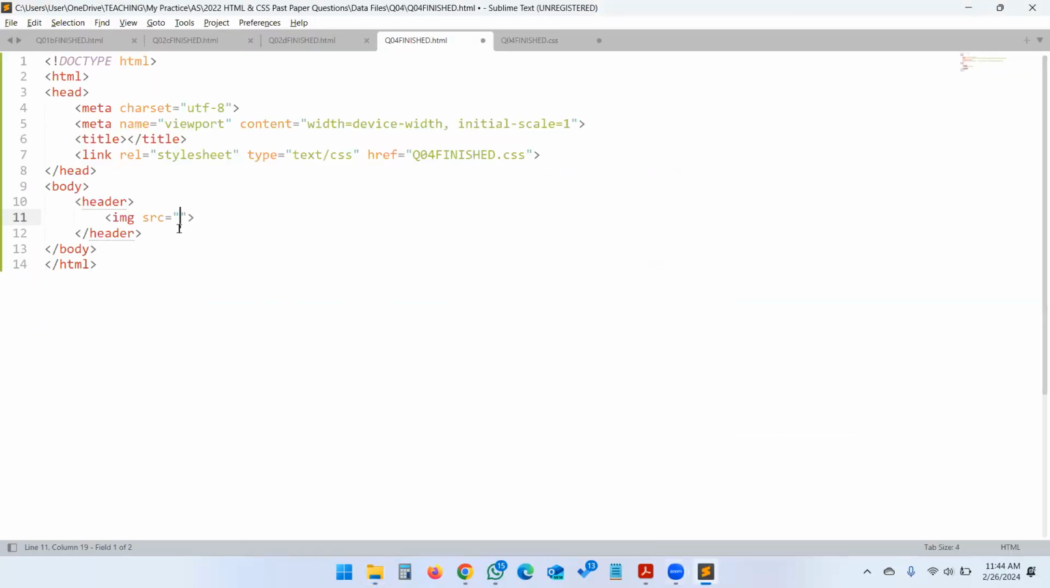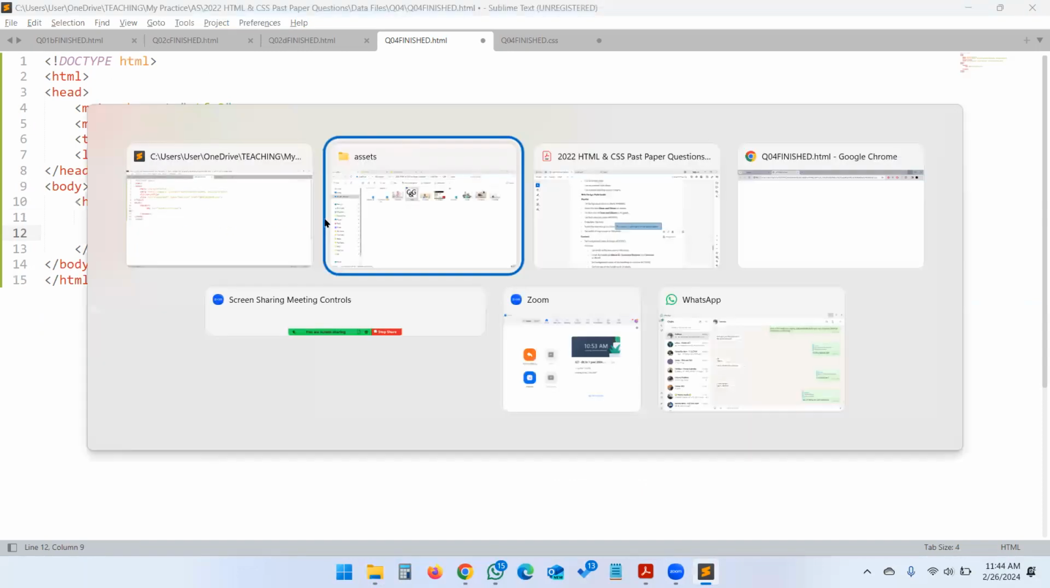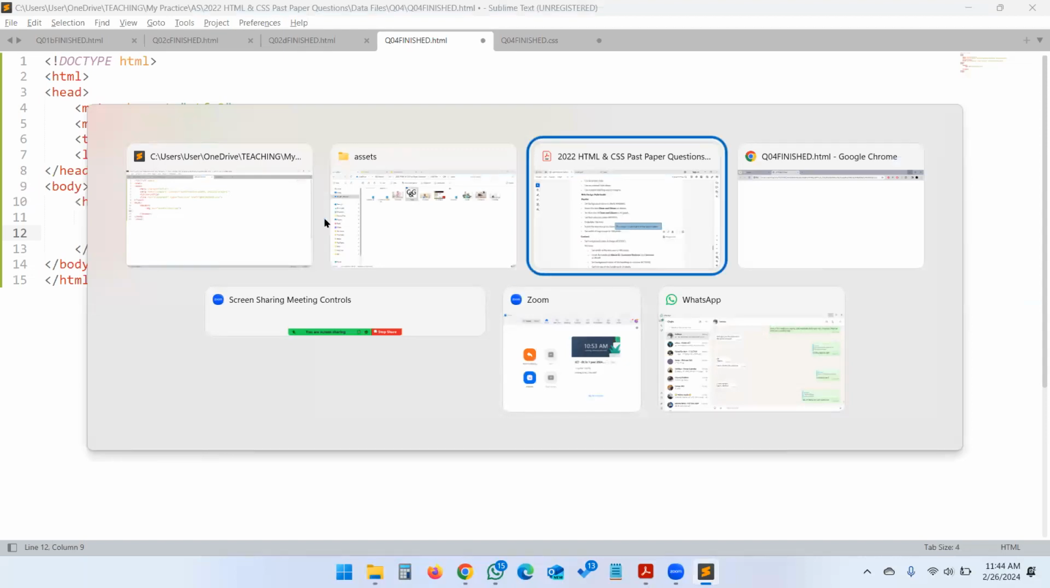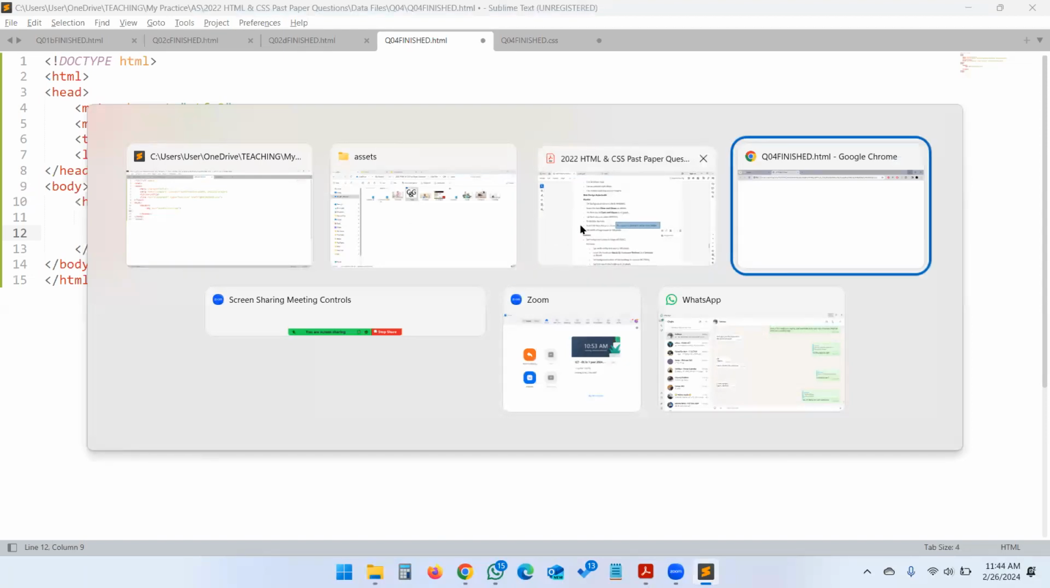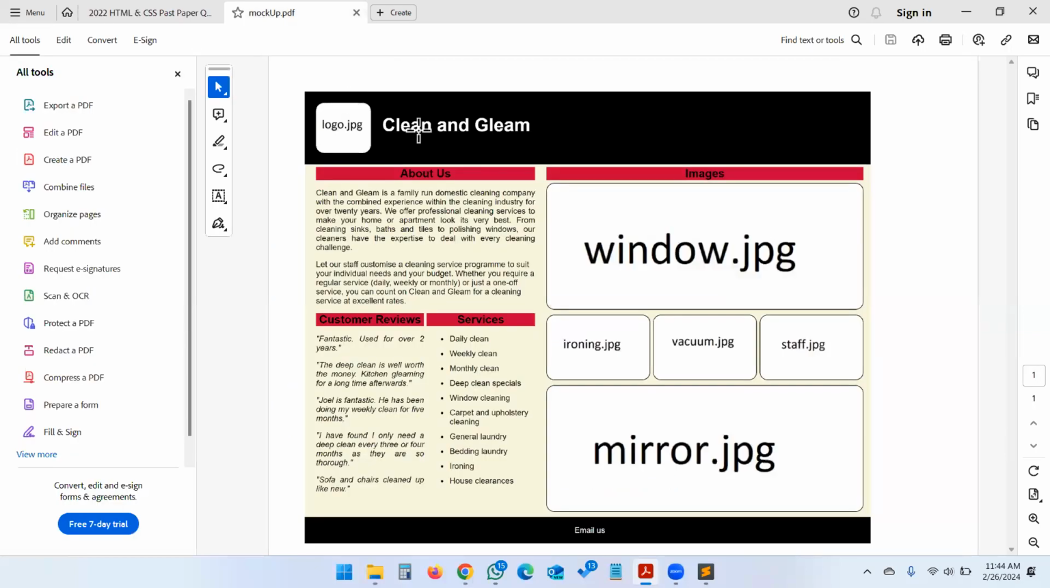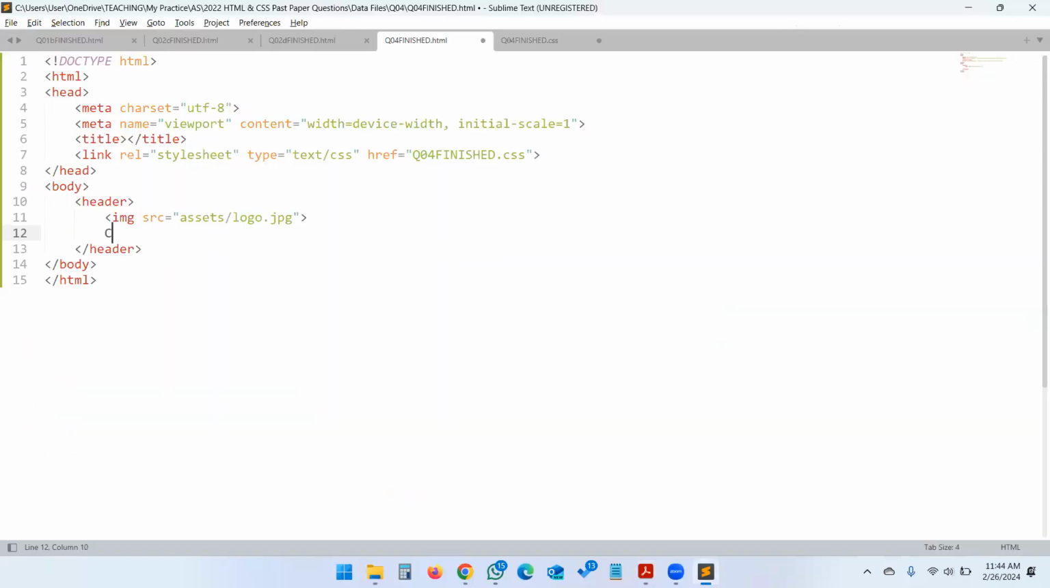Okay. So in this, I'm going to say assets / logo.jpg. Okay, so I have got my logo, and then next to my logo, I need to have the text. What's the text I need to have? Where is my mockup? Mockup is over here. I need to have the text Clean and Gleam. So I'm going to type that also, Clean and Gleam.